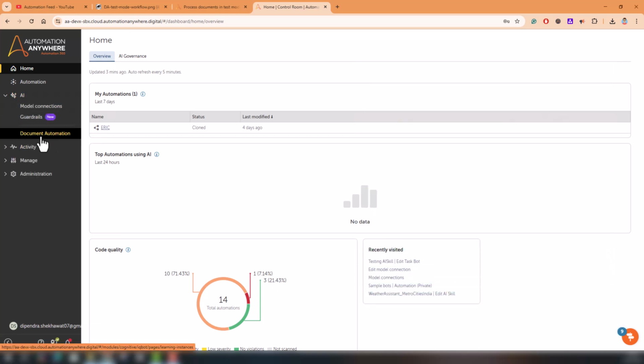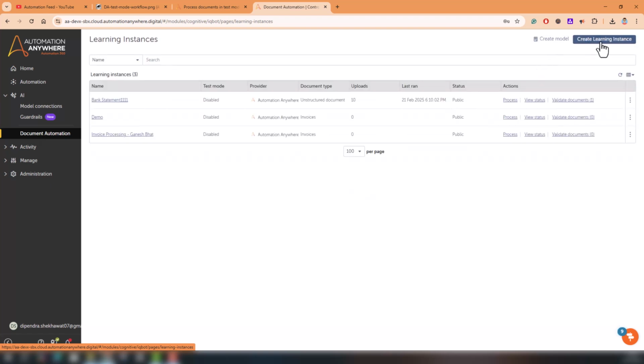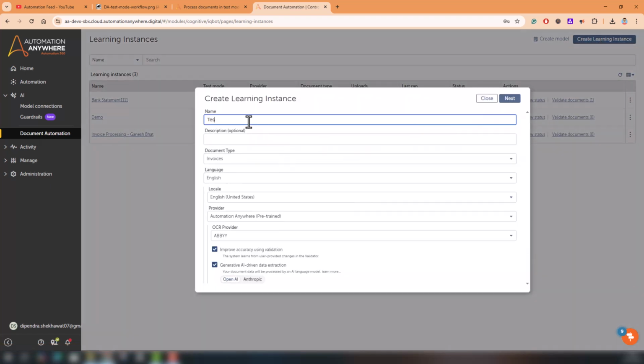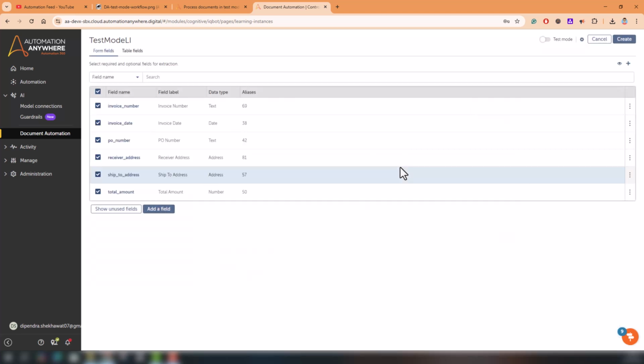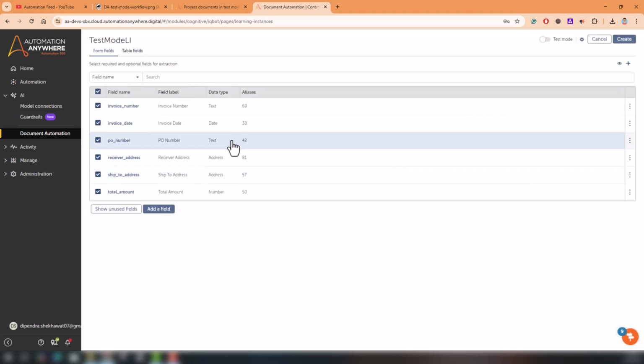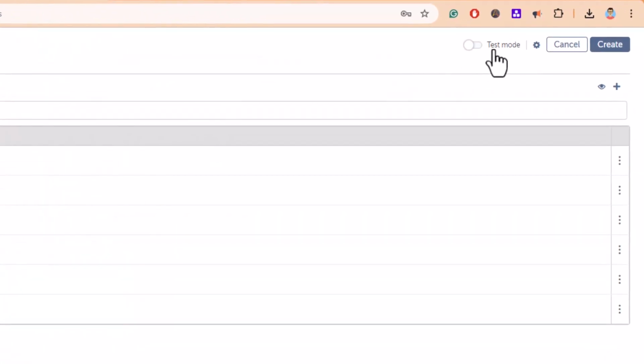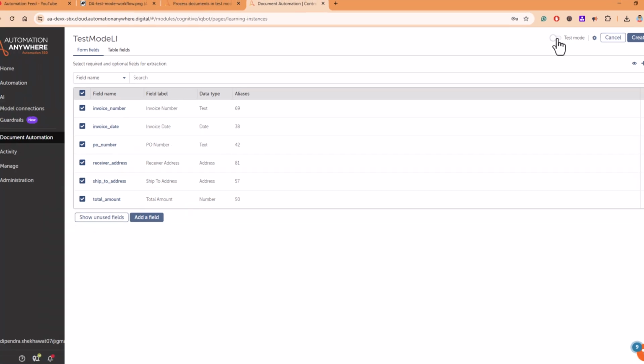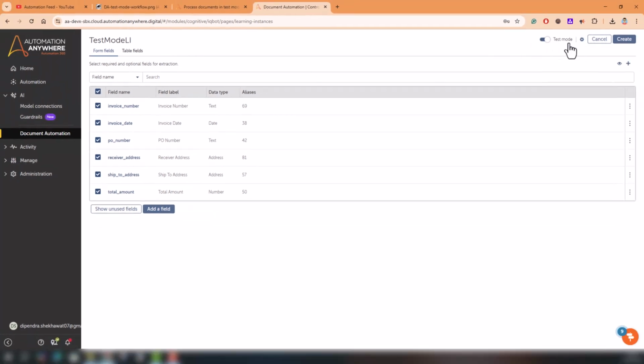So now let me go to document automation and let's try to create one learning instance. I'll call it test mode LI, learning instance, and I'll keep all the settings defaulted to invoice. Let me click on next. And this is how I create a learning instance. And you notice the little toggle here for test mode. If you enable this, your learning instance is enabled in test mode. Let me create it. So now you can see a small icon here, and here there are versions.